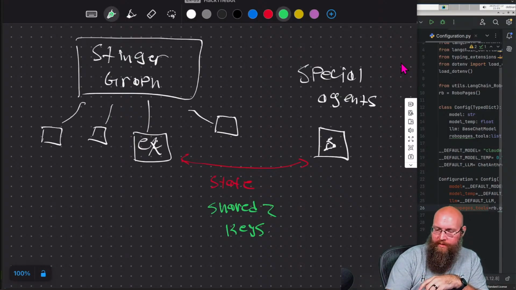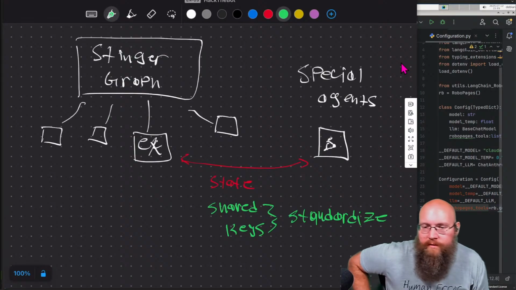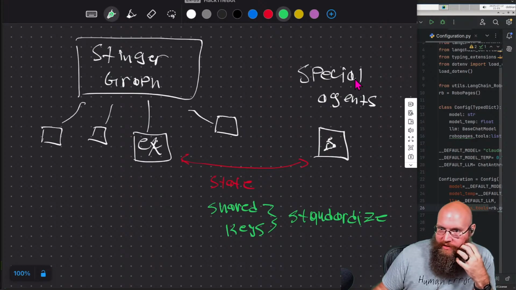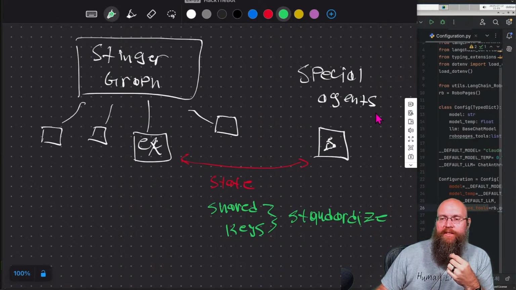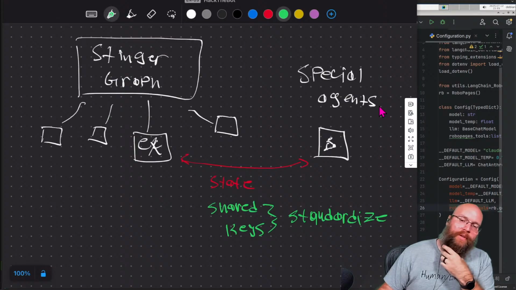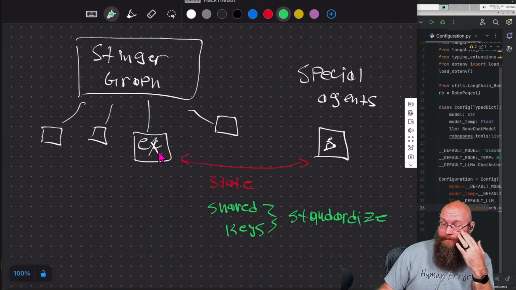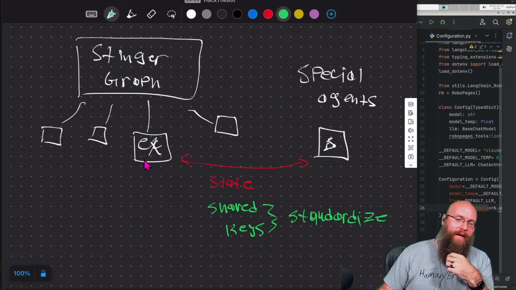What we're going to want to do here is standardize. We have two options, actually. We could either enforce that the specialty agents, the special agents over here, have to use the stinger state, or they can have a shared key where we can handle this. Eventually this agent is going to hand back off over to here, so he has to be able to return data that will overlap and get back over to the state table.